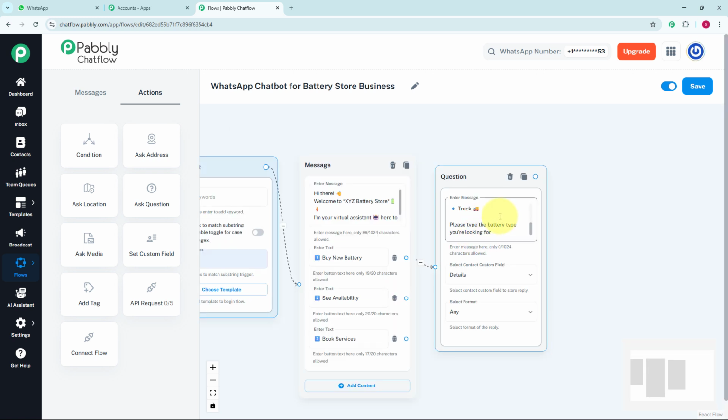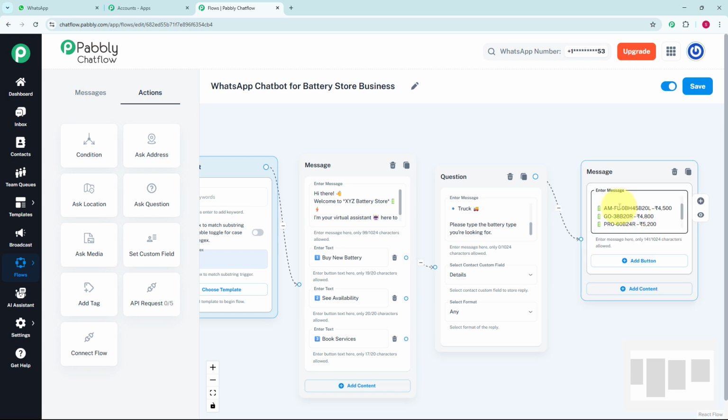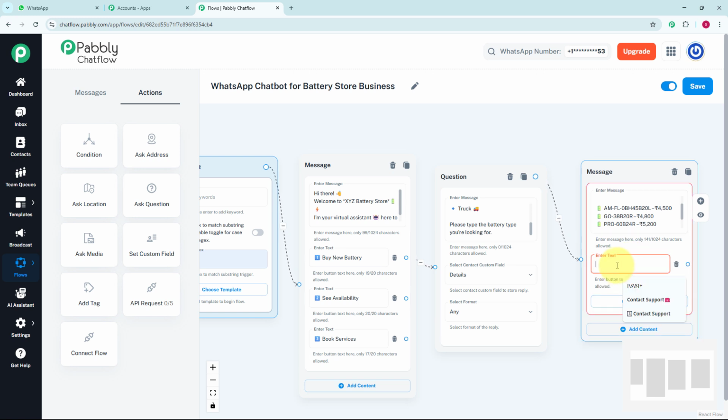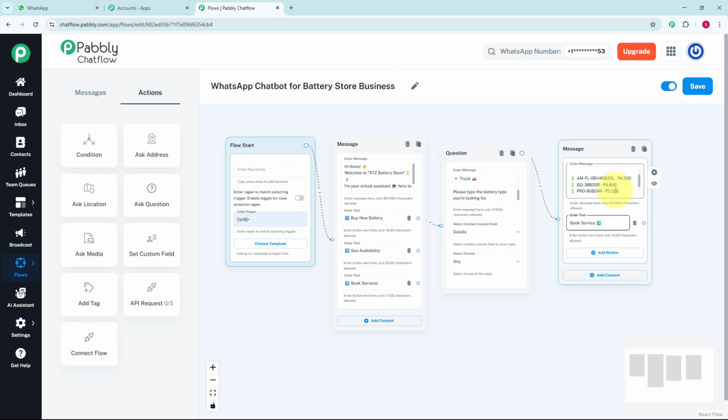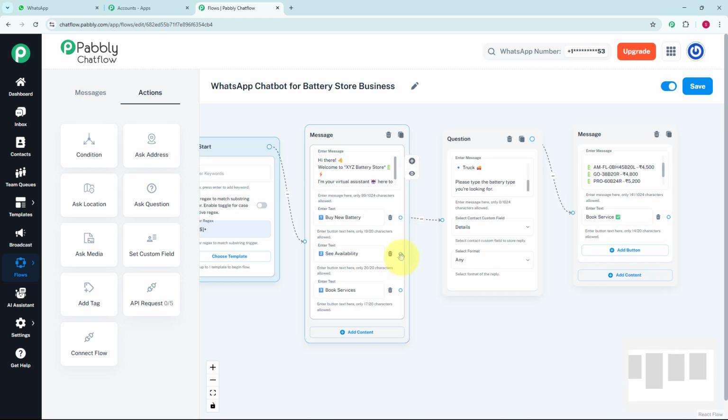Now if the user answers this question, I want to provide them some battery options. For that, I will just drag and drop, and here I am going to select text plus button. Here you can see I have provided some battery options to my customer. Now I am going to create a book service button for my customer. Here you can see we are getting the option for add button. So just select it and enter the text of your button, that is book services. You can see in this message node I have provided some battery options to my customer and provided a button, that is book services.